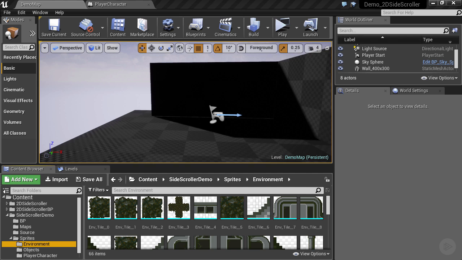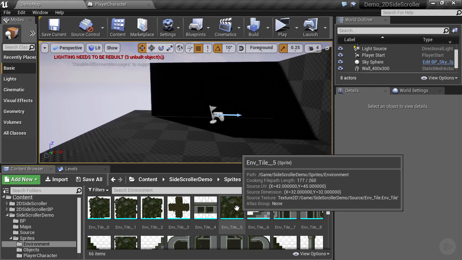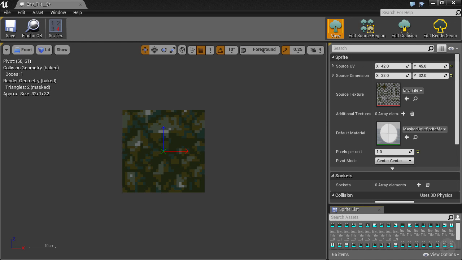Now that our sprites are imported, we're going to do a little more work in the sprite editor. So if we double click some of these here, let's look at a fairly regular sprite like this one. By a regular sprite, I mean a 32 by 32 perfect tile sprite like this. We can see the source dimensions in the upper right hand corner. It's listed again as 32 by 32. And the pivot mode isn't really important on this particular sprite. We're going to leave all these as center center. We're just going to be assembling them in the editor in the viewport window.